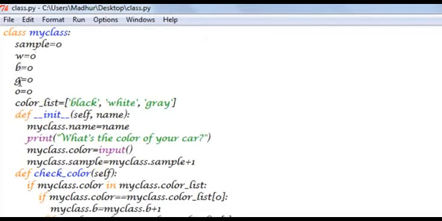g, which is a short form for gray, also has the value 0. And then you finally have a variable called o, which is a short form for others, and it also has the value 0, right? Then I have a list variable called color_list, and it has 3 string values: black, white, and gray.